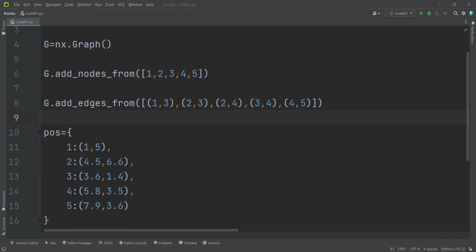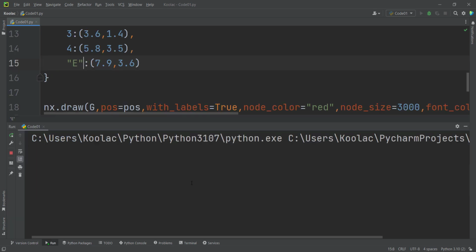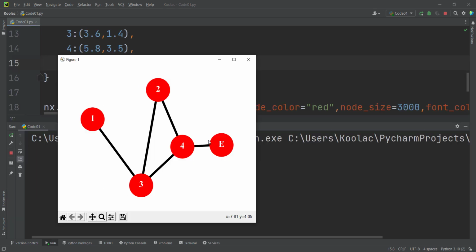Also remember that you can pass different types of nodes. For example, here you can pass a letter, and keep the rest of the nodes as numbers. Here I can pass E for, let's say, node 5. That's it. Let's replace all of them. Now if I run the code, you can see these are numbers, but this node is called E, which is a letter. There is no problem and you will not get any error.